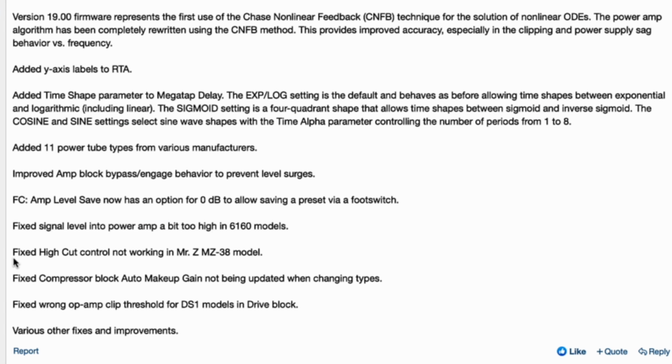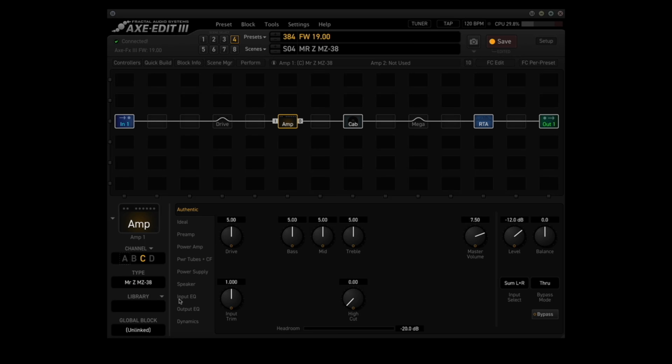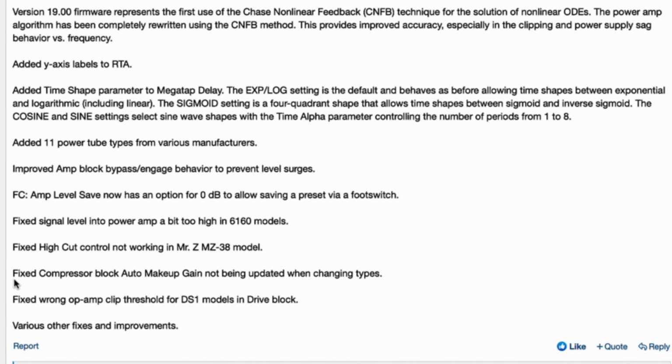Fixed high cut control not working in Mr. Z MZ38 model. Okay, we'll put the Mr. Z MZ38 amp in channel C, and as you can see right now the high cut is set to 0. Oh, that definitely works.